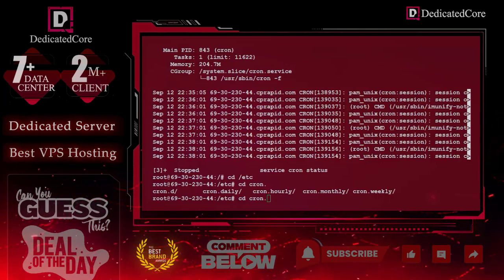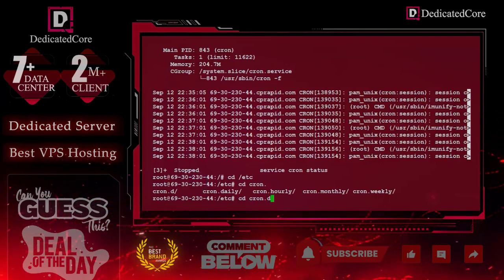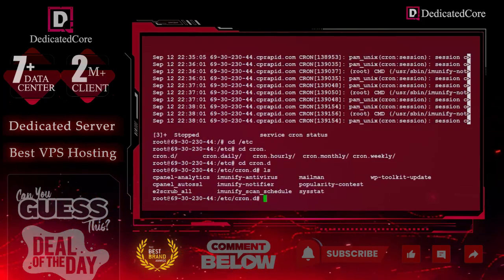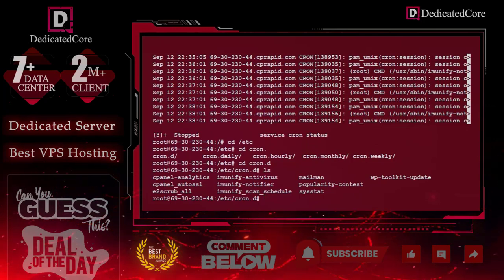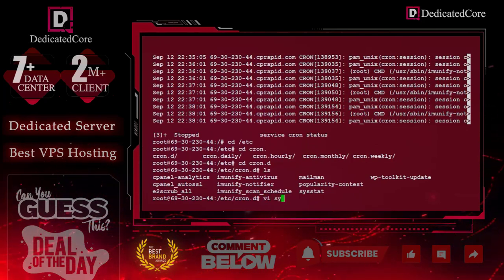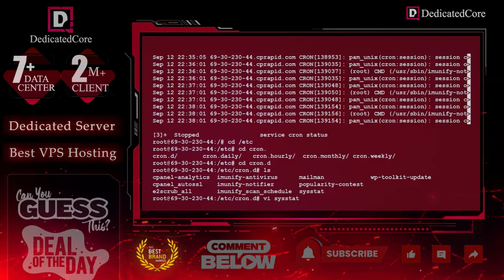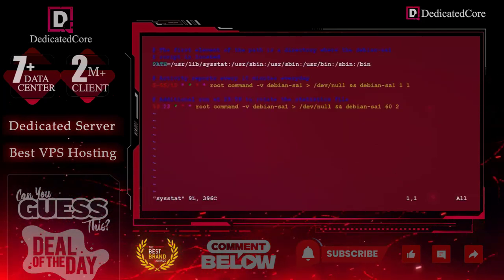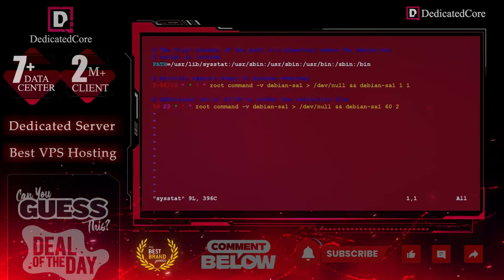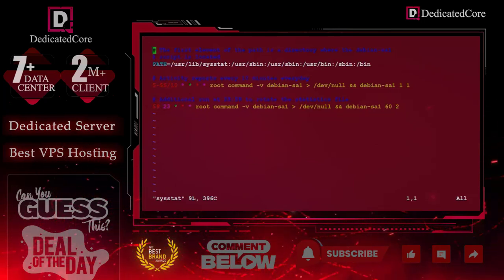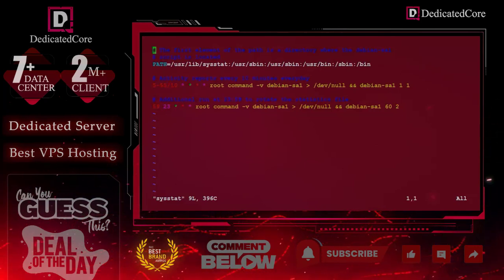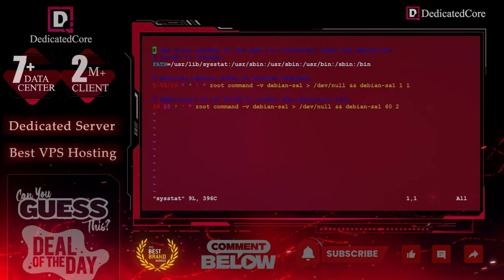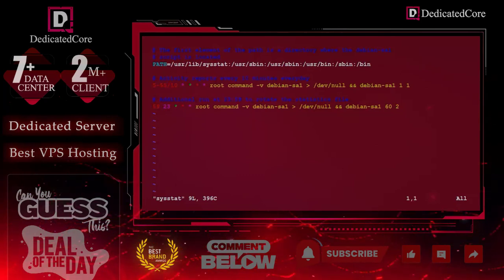Okay, we will see one sample. Let me go into cron.d. After that, I will run ls. In this case, I just open one file called sysstat, and here you can see that we have 2 cron jobs present in this particular file. These cron jobs run at a specific time and with specific permissions, and also execute a particular file or executable code.